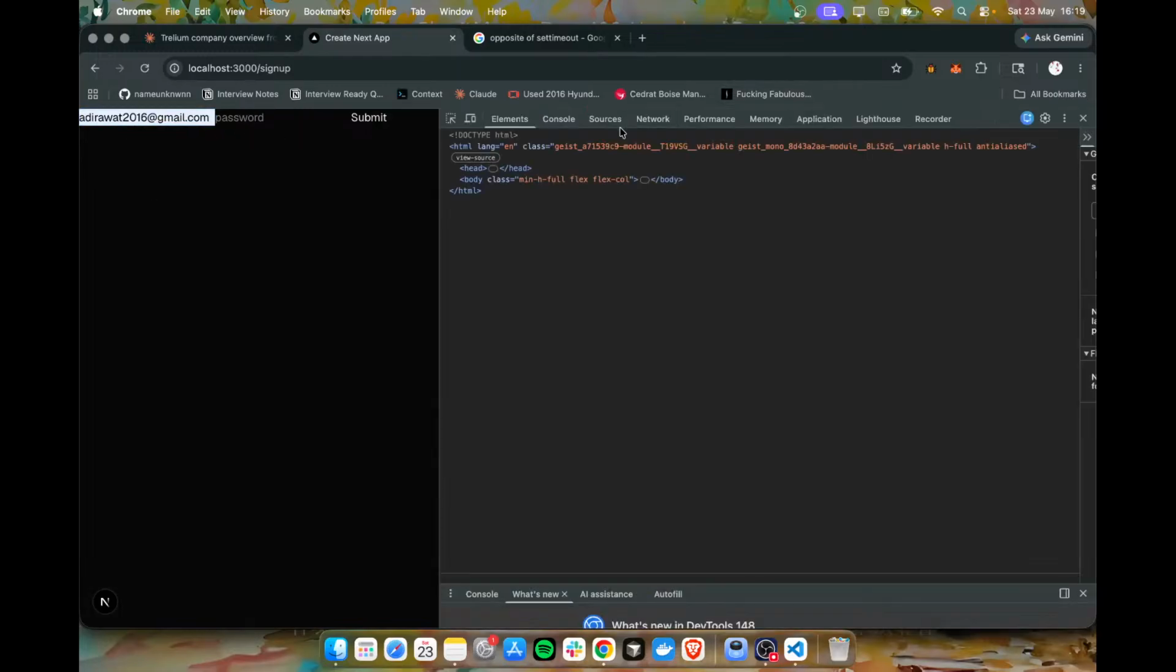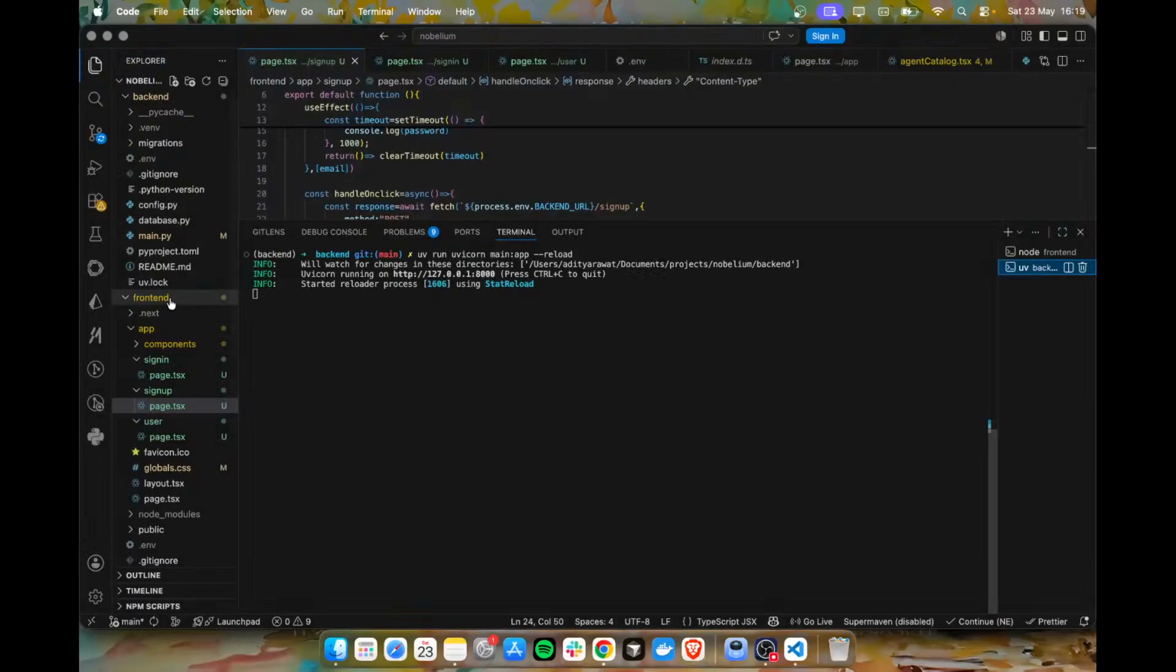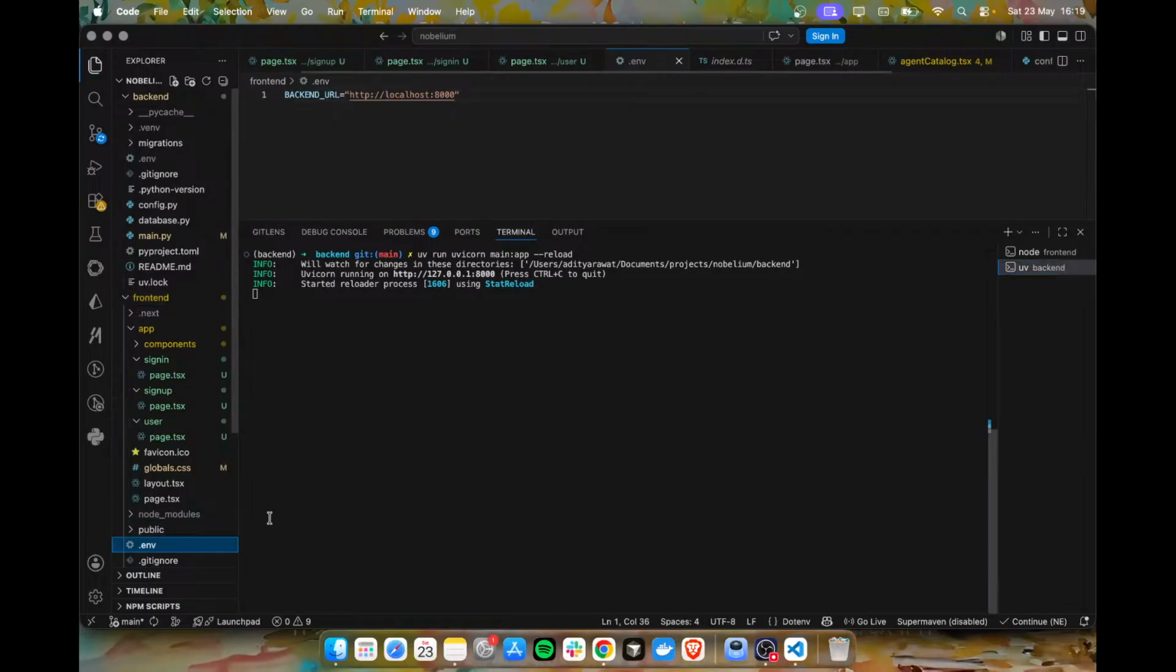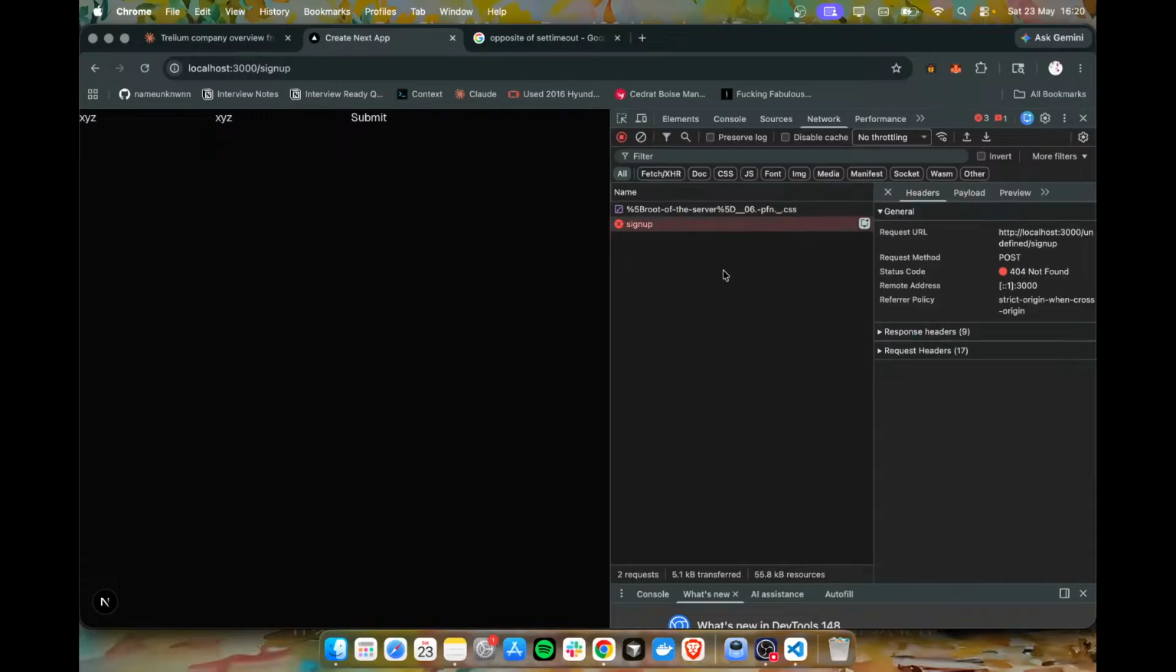Inspect network. And what about this ENV? It has HTTP, which is good. Frontend, backend, alright. Email, password is... I don't remember the password. Let's have XYZ email, whose password is XYZ. Submit. Sign up has failed. 404.